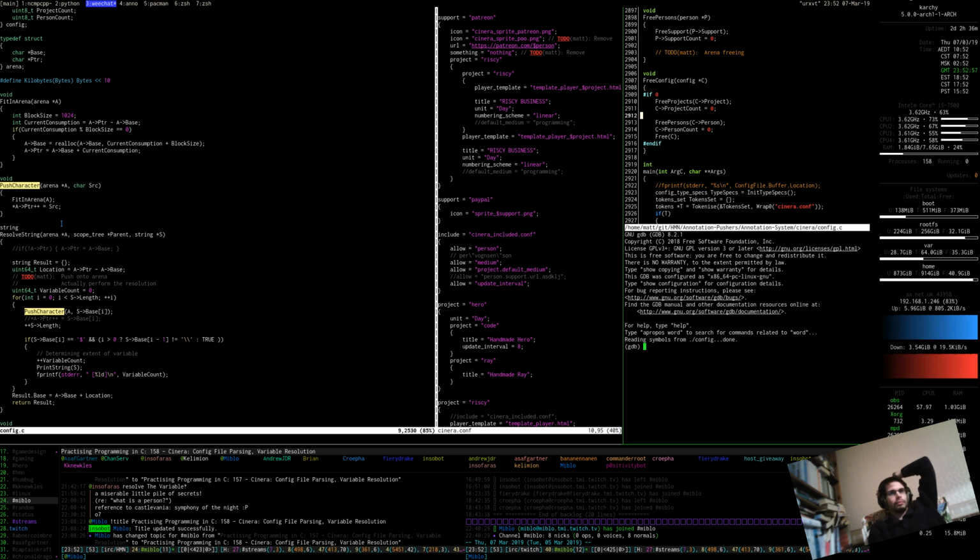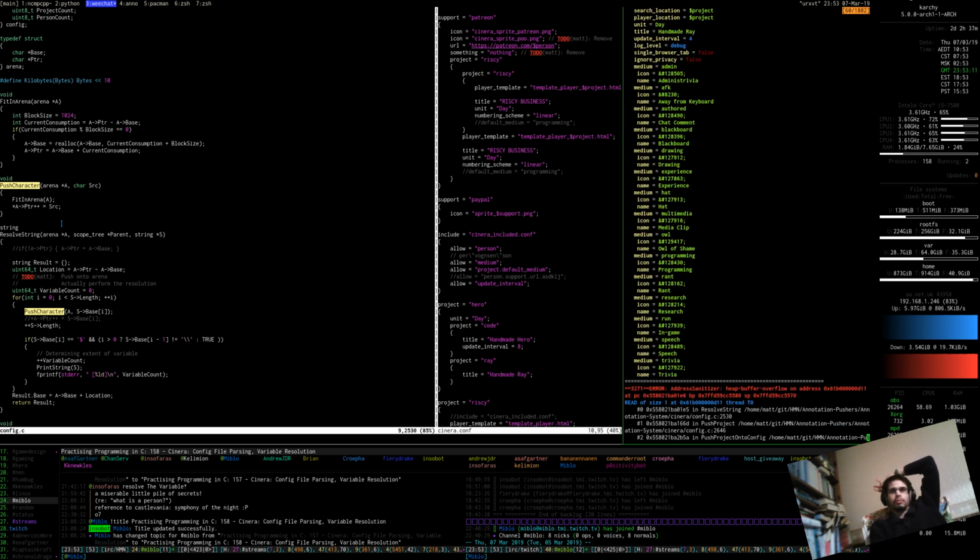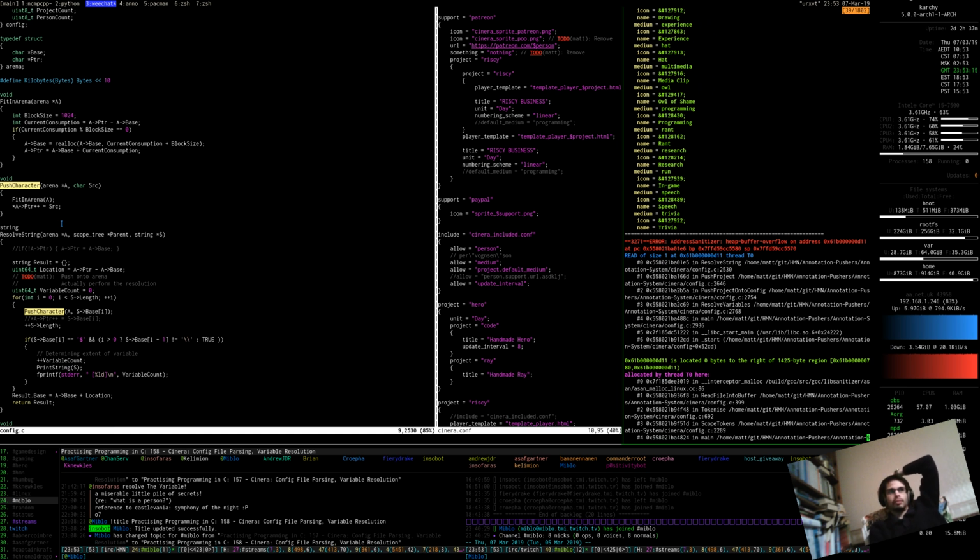See if it crashes. Oops. So we're going to look at 0 bytes to the right of this byte region. Read file into buffer. So we've got a read of size 1 in resolve string. So it's trying to push character. It's trying to read the S base. It doesn't like. This has to be less than the length. Step through.